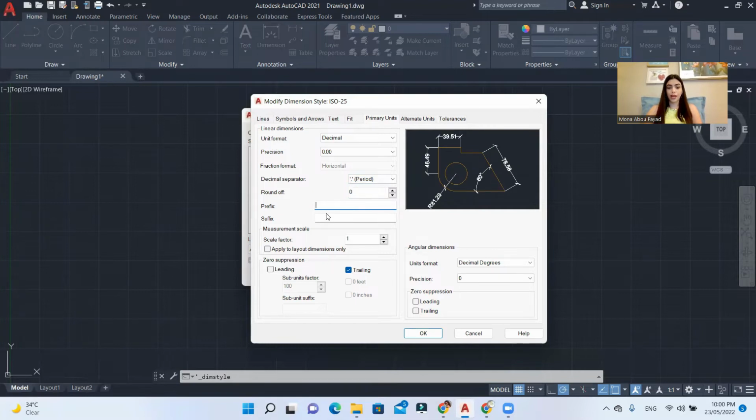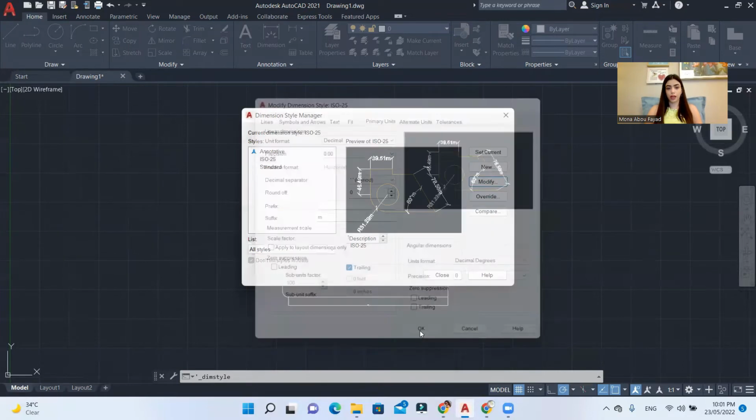And here if you want to add any prefix or suffix like centimeter or meter and so on. So right here I added m, which is meter, as a suffix for my dimension. And here for the angles as well, it's the same as the linear dimension. And I think that's all you need for the dimensions. You won't need anything more. I'll hit OK.